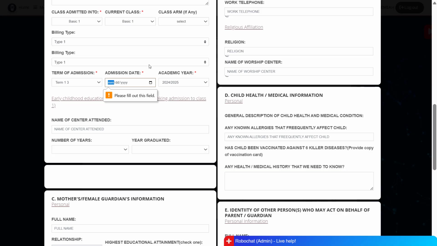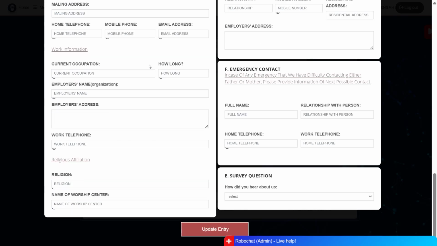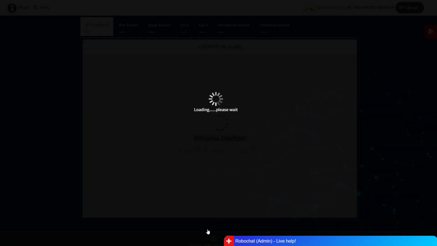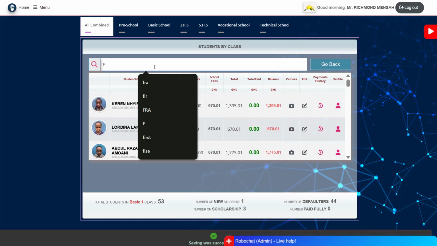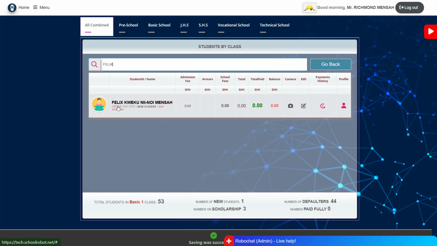If you have the admission date of that particular child, you should be able to input it, or else you may have to find a way to update the record. So let me assume that the child's admission date was on August 12, 2024. Okay, so now I can go and update the record. Now let's search to see if the update has been effected. We can now see Felix Kweku Ni Noi Mensah. So this is how you can update a child's record at the administration portal.